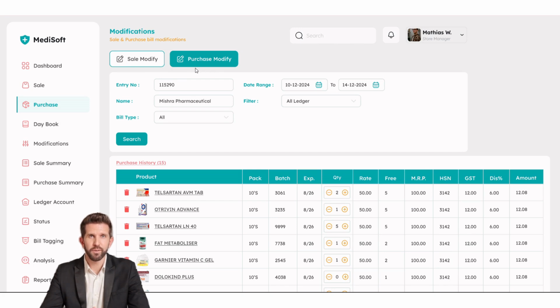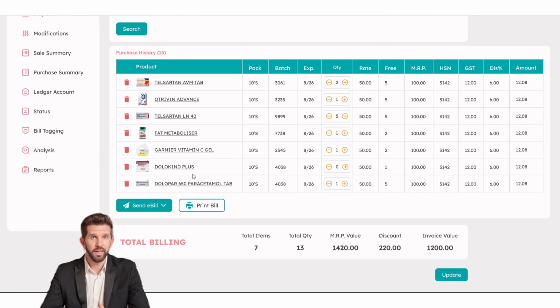Here in the Purchase Modify section, you can search the purchase bill by the entry number of a particular bill. Then, all purchase history can be seen over here. You can update your purchase data with this option, then click on Update to update the purchase data.